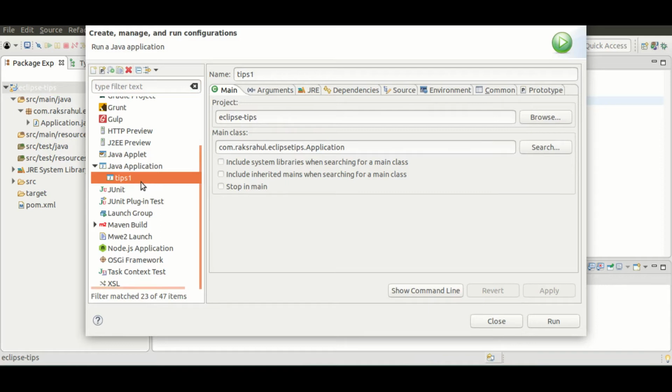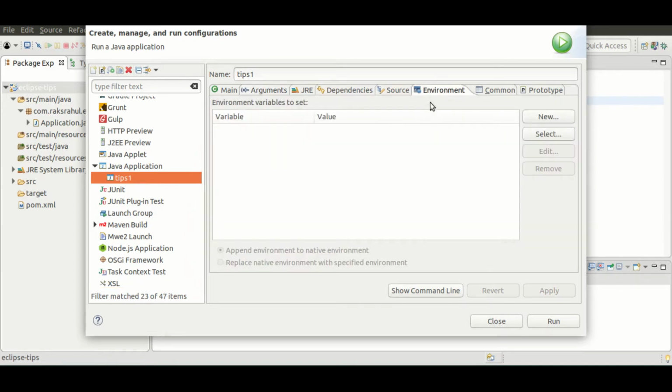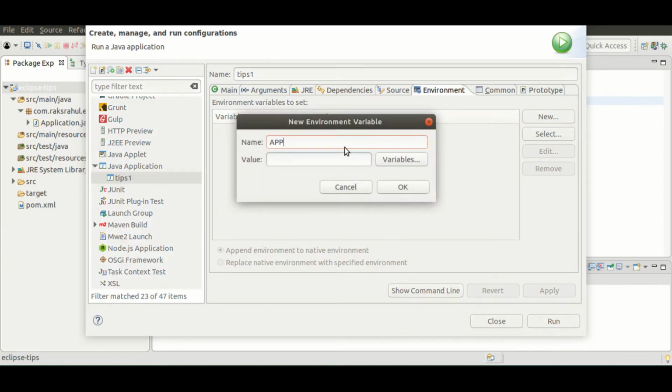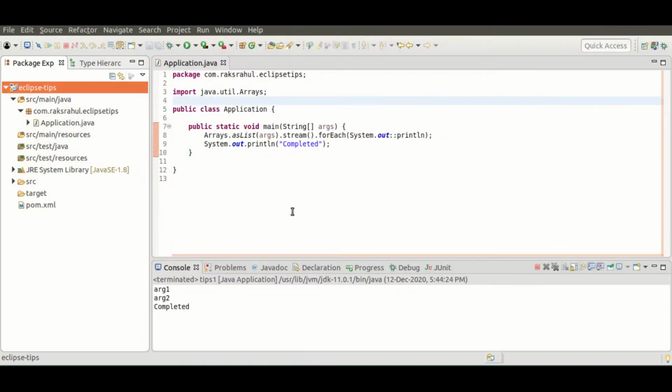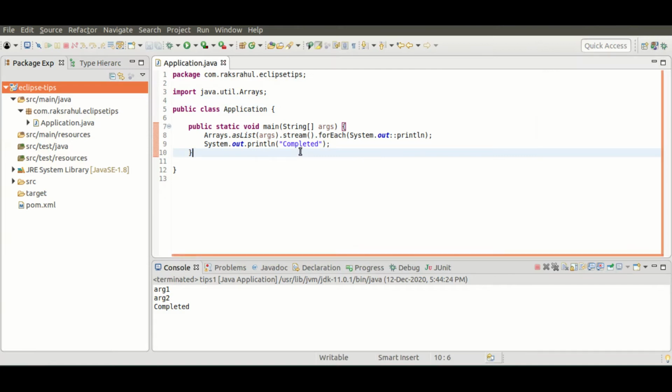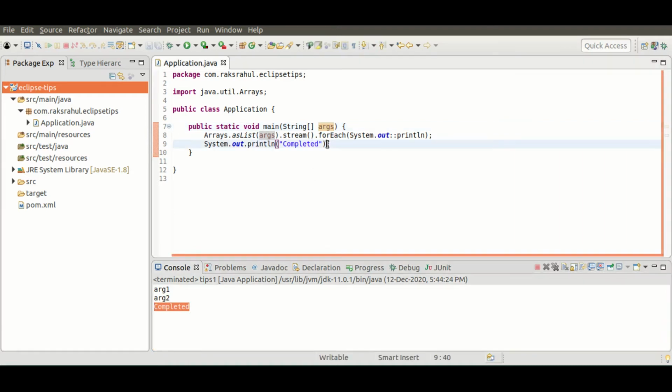Here you can see we have run configuration here, tips 1, and we have provided argument 1, argument 2 here, and we can also provide environment here. Okay, so this is just for demo. So let's run this application from the run configuration. So what it is doing, it's just printing all the arguments, argument 1 or argument 2, and after this line completed.